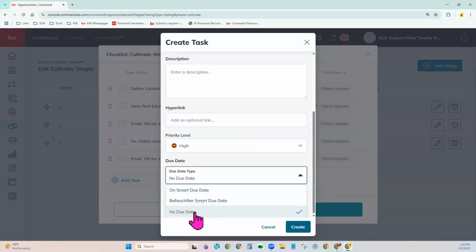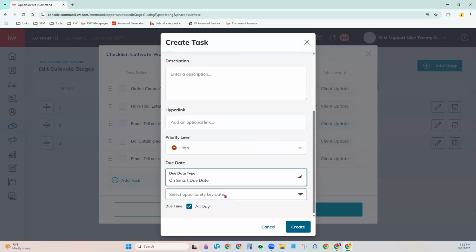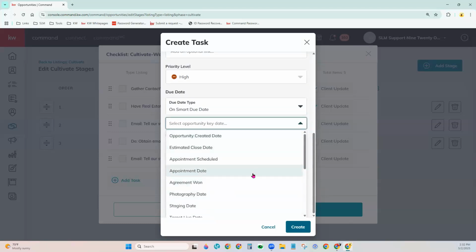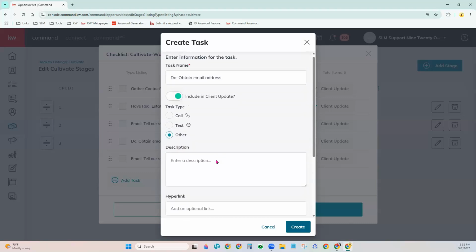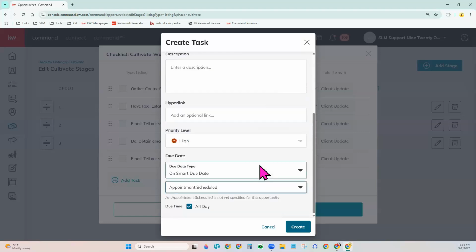You can leave it as no due date or even have it scheduled to be on a particular smart due date, or before or after a smart due date. An example of this would be like a smart due date. You can choose from one of these in the list. So maybe it's your appointment scheduled. You'll want to have a task to make sure you get their email address, especially if you're preparing those listing documents and you want to go ahead and email them to the client for the appointment so they can review them ahead of time, things like that.